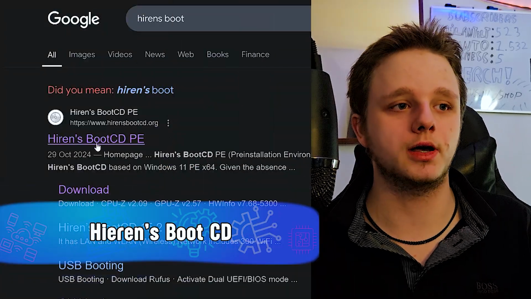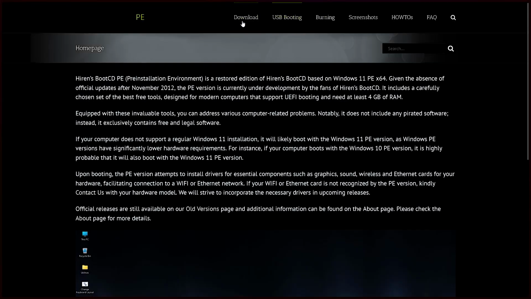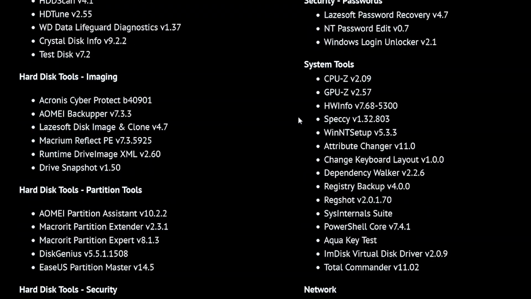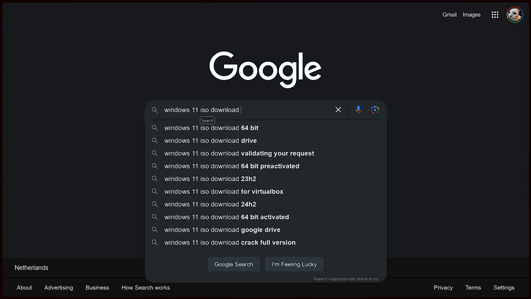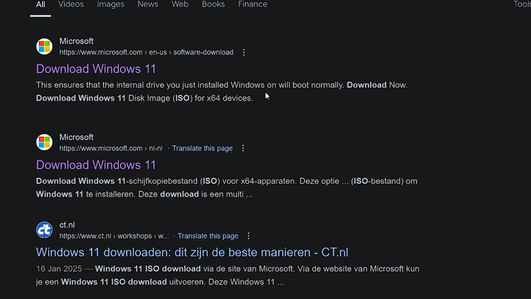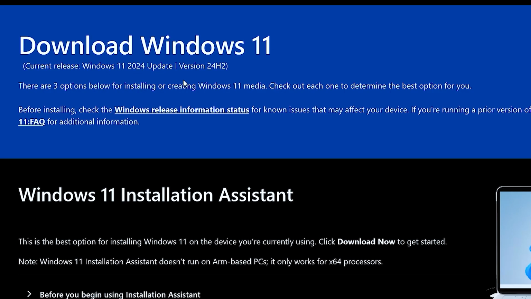So how can you do this? Well, if you type Hiren's Boot in Google, you should be able to find this website. Go there, go to download above, scroll down, then you find this ISO, just click on it and it will download. An ISO is something you can boot from. Then search for the Windows ISO download. You should be able to find the Microsoft website. Always use the Microsoft website.